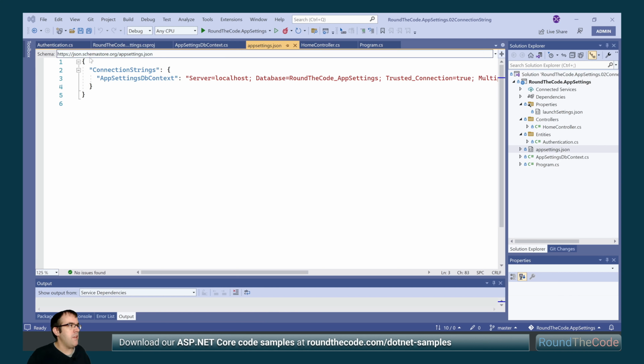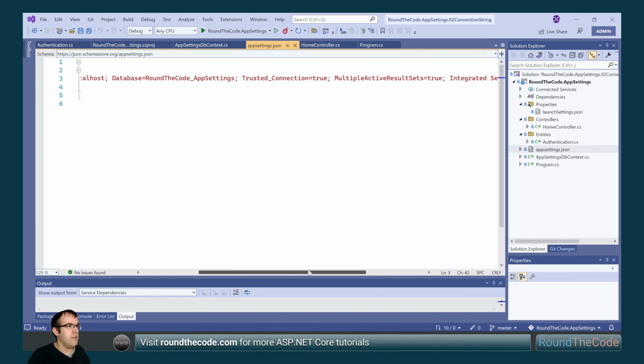The connection string can be added as part of the AppSettings.json file. To do that, we add it as part of the connection string section. We've named it AppSettings.DbContext, and it just contains our connection string to our SQL Server database.